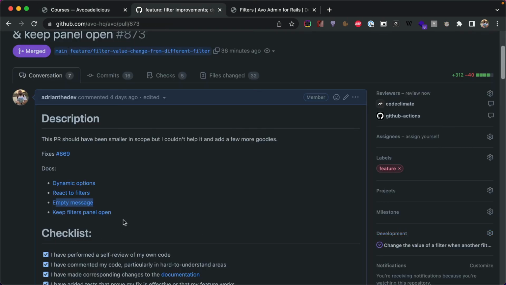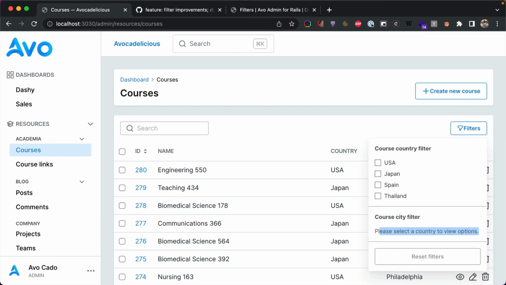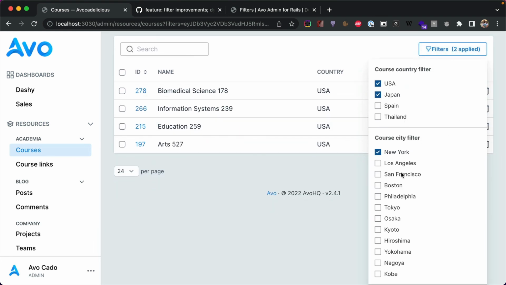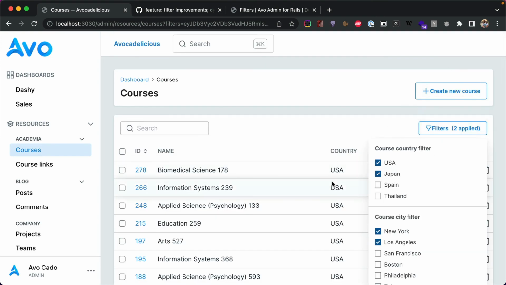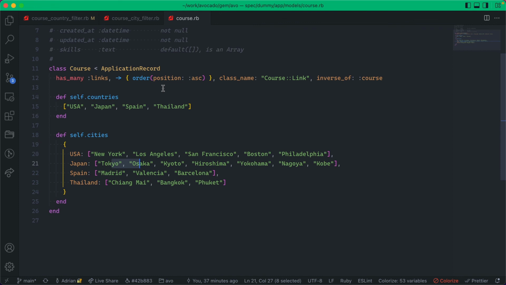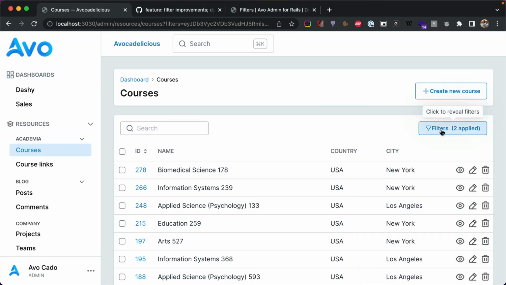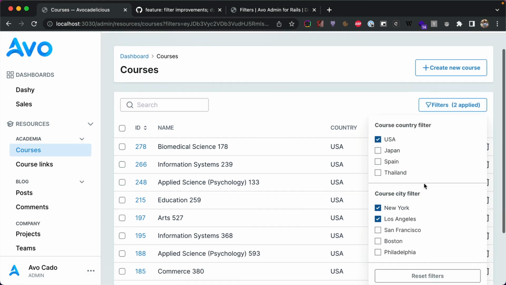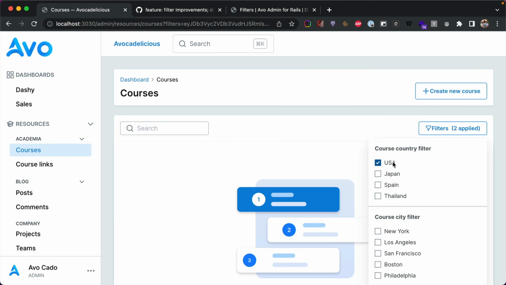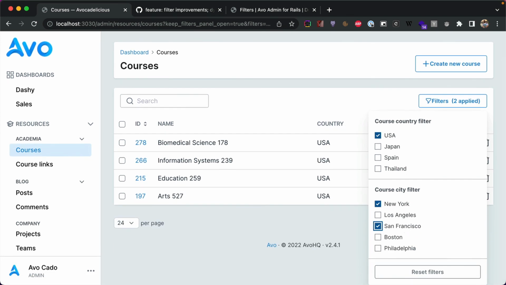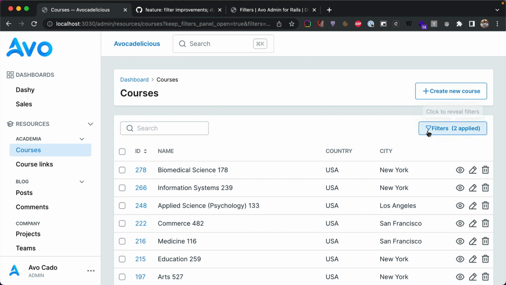And finally, keep the filters panel open. You see when I click on a country, it will refresh the page and the filter panel closes up. Now you may want to keep this open, and you can do that in the resource. So course resource, and use the keep filters panel open option. I'm gonna set that to true. And now every time I use the filters, it will keep them open. And that makes it a very enjoyable experience. So USA, I'm gonna say San Francisco and Los Angeles. Now I can close it, or I can just click outside it.